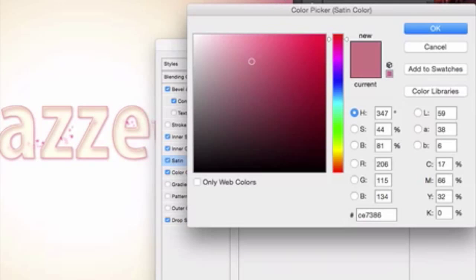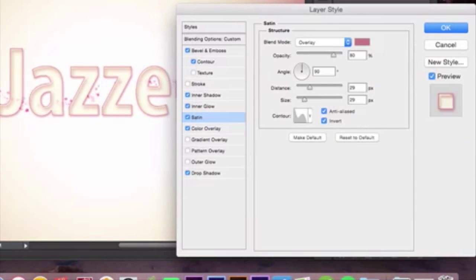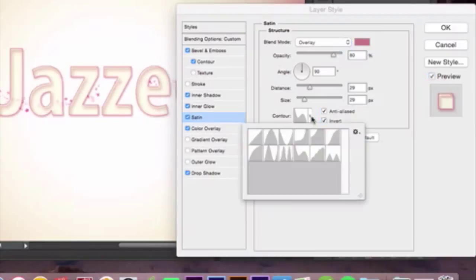I chose this one in the corner here. Again, you can choose any color you want through your background using the eyedropper, but there you go. We have overlay for my blend mode, 80% opacity, 90-degree angle, 29 pixel distance, 29 pixel size, and this contour is over here. It's this one here on the bottom.